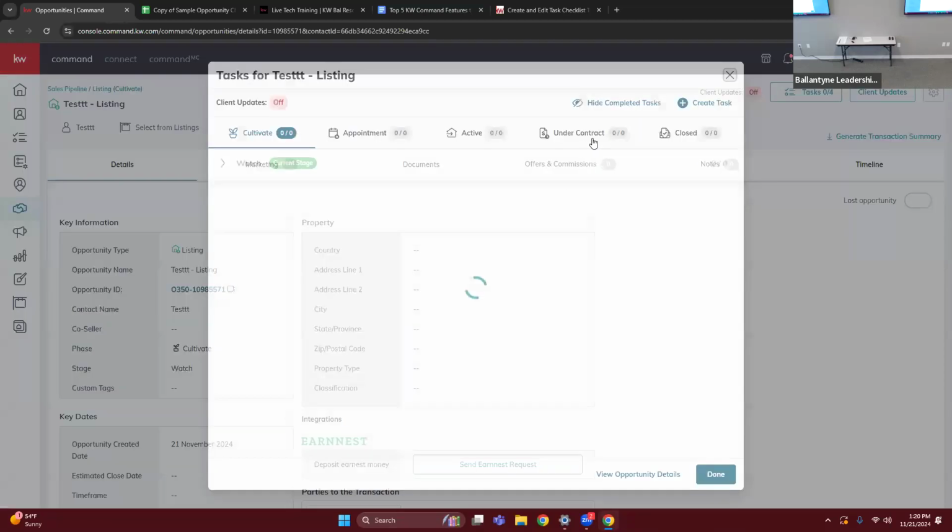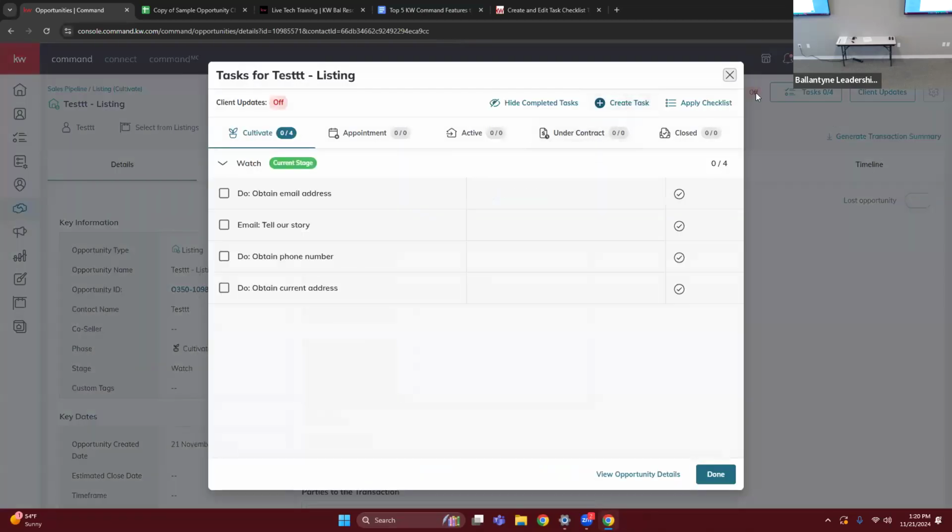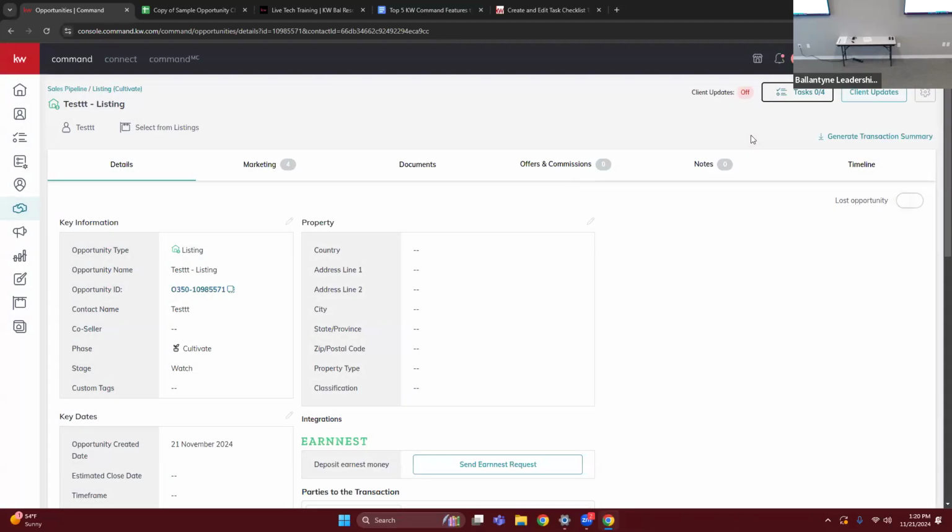So we clicked on task and we went to create task up here. Now, by default, for every single opportunity, the client update feature is turned off. And that is for your privacy, so that nothing's getting sent out by mistake or that you don't know about. So that is something that you have to turn on per opportunity, given that you want that client to receive client updates.